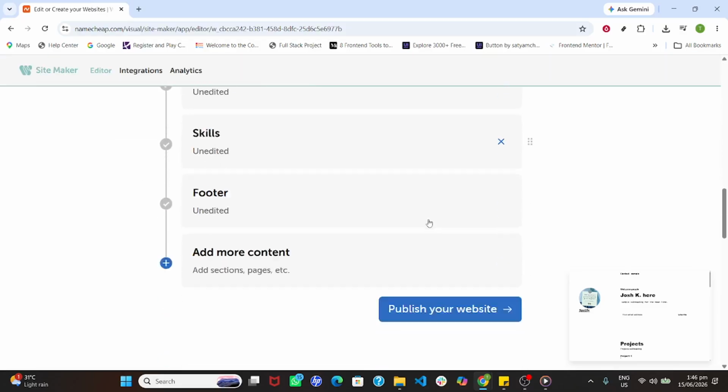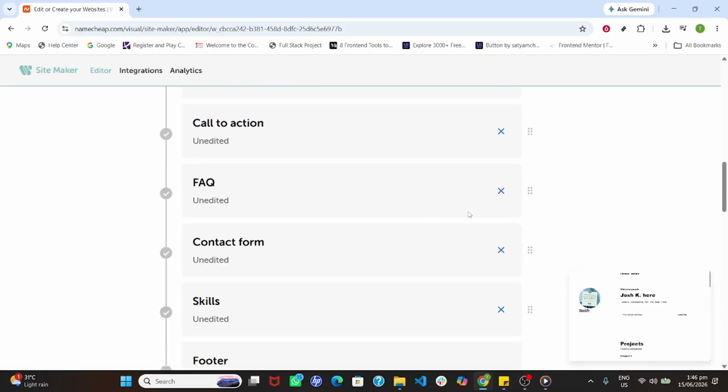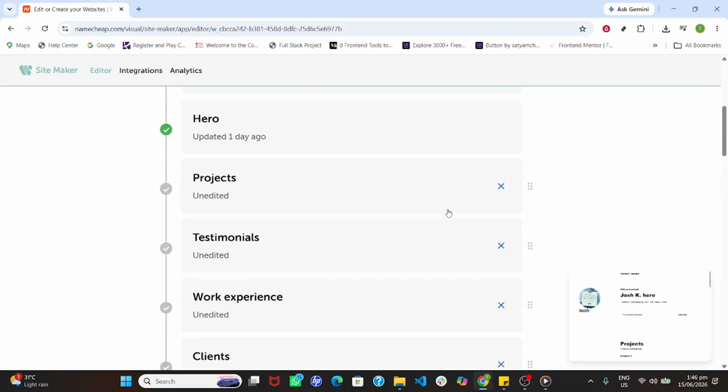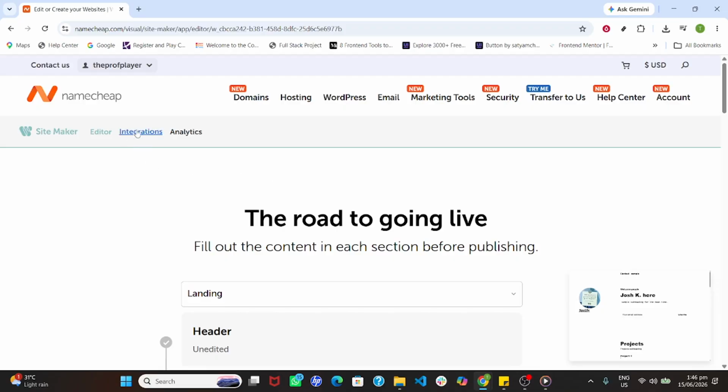First, open your Namecheap dashboard and launch the website builder. You want to find the section where you edit or create your websites. This is where all the magic happens for your site.